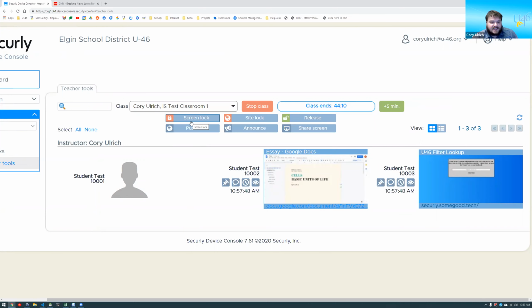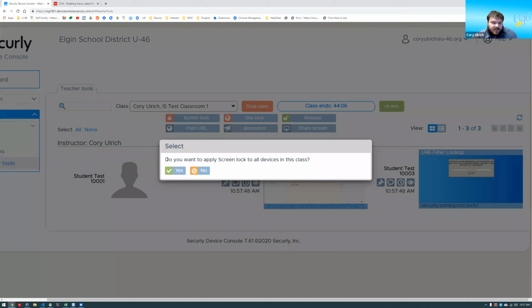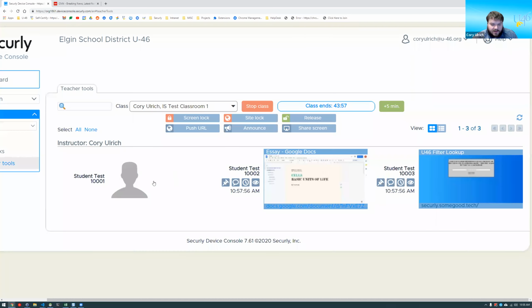But moving back on to the classroom-wide tools, while we still have Tommy's screen pulled up, I'm going to go ahead and click the screen lock button. Doing so prompts me and asks the question, do you want to apply screen lock to all devices in this class? In this case, the answer is yes, but the reason it is asking, I'm going to click no first, is because we have the ability to actually screen lock individual students merely by clicking on their display.